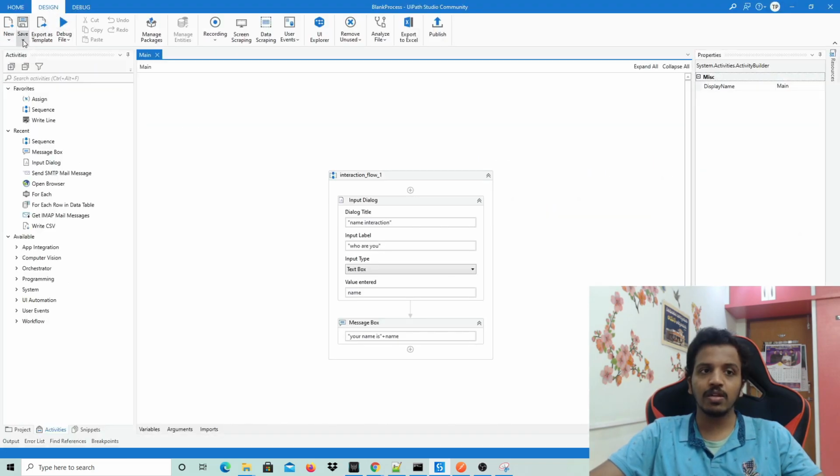Now the design panel. Here you can see new means new will be opened; save, export, debug, all these are the same. But what is different is record. It's like when you are recording. Okay, let's say I'm writing abcd every 5 minutes on my desktop in a notepad. I want some tool to do that for me. So what I'll do is simply record the step and then set a timer of 5 minutes and have it do it for me. So things like that we can do with the recording.